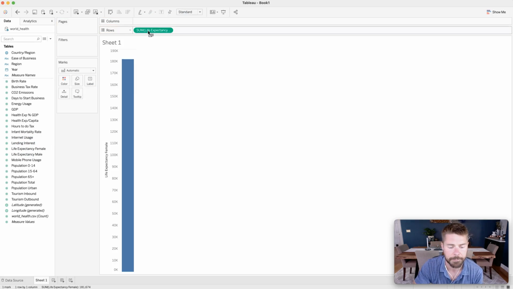Okay, and notice that when I did that, I just dragged it over. A couple things have happened. I automatically have a visualization. That's kind of interesting. It automatically made it as a bar chart, which we'll talk about. And notice that the values here are on my rows. So if we're thinking about this as a table, the life expectancy variable is displayed as the rows here.